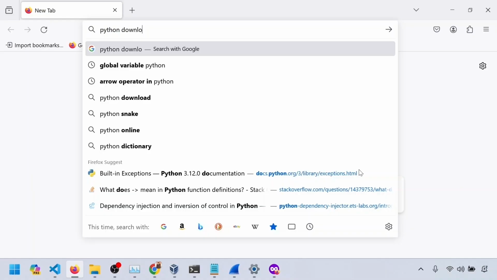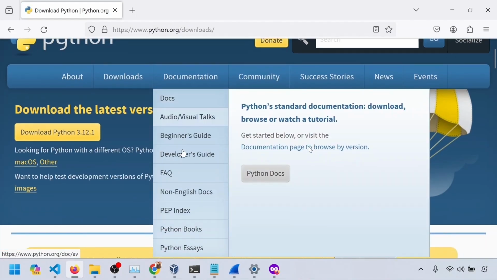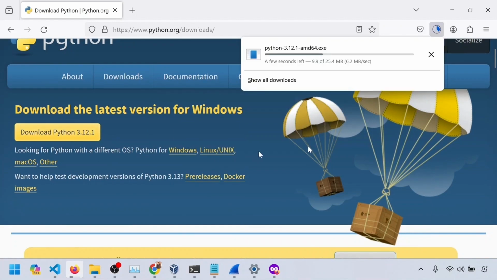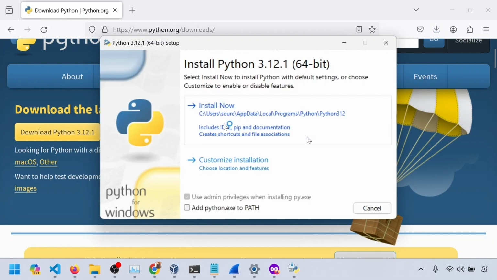First, we are going to install Python. For that, we are going to Google and type Python download. So I'm downloading the Windows version which I have right now. And this is a version which is the latest right now. So you may have a different latest version of Python.